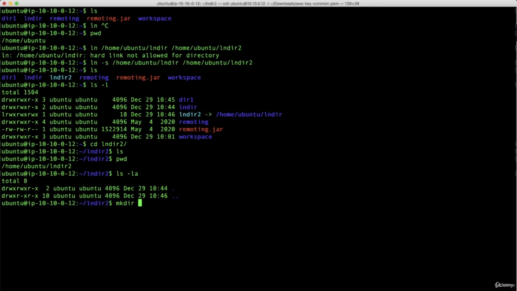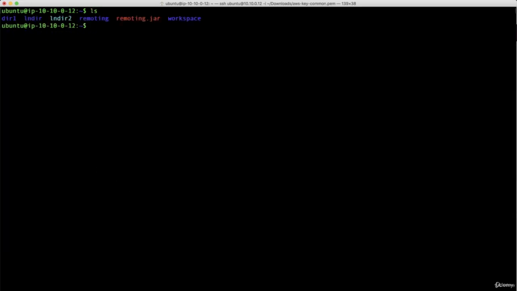If I create a directory here, let's name it dir, and I return back, clear the screen, then go to lndir this time, not lndir2, and type ls, you can see dir exists as well. Any modification, creating files, deleting something, anything inside lndir2 is reflected in lndir. Because we created a soft link, it is a shortcut to lndir, just a pointer, not a copy.